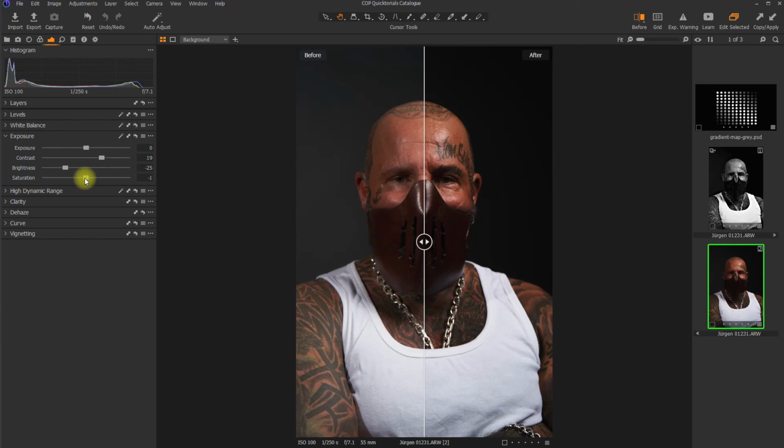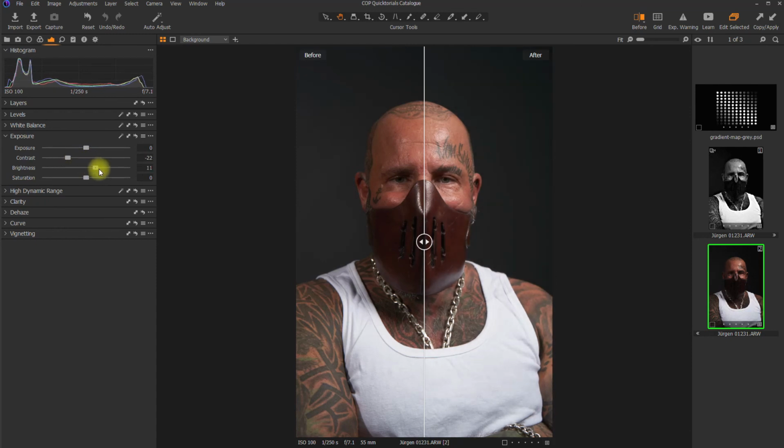So I have to desaturate this part a little bit to make it the same look and feel as the other image. If we now move the other way around, so I will decrease the contrast and increase the brightness, this image is looking much more washed out compared to this one. So I can increase the saturation a bit to make it look the same.